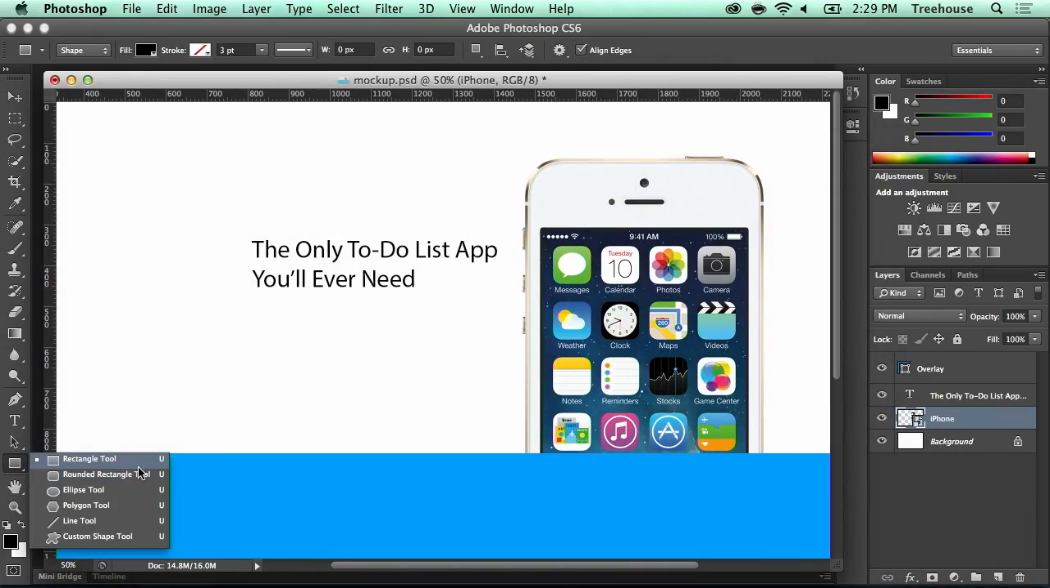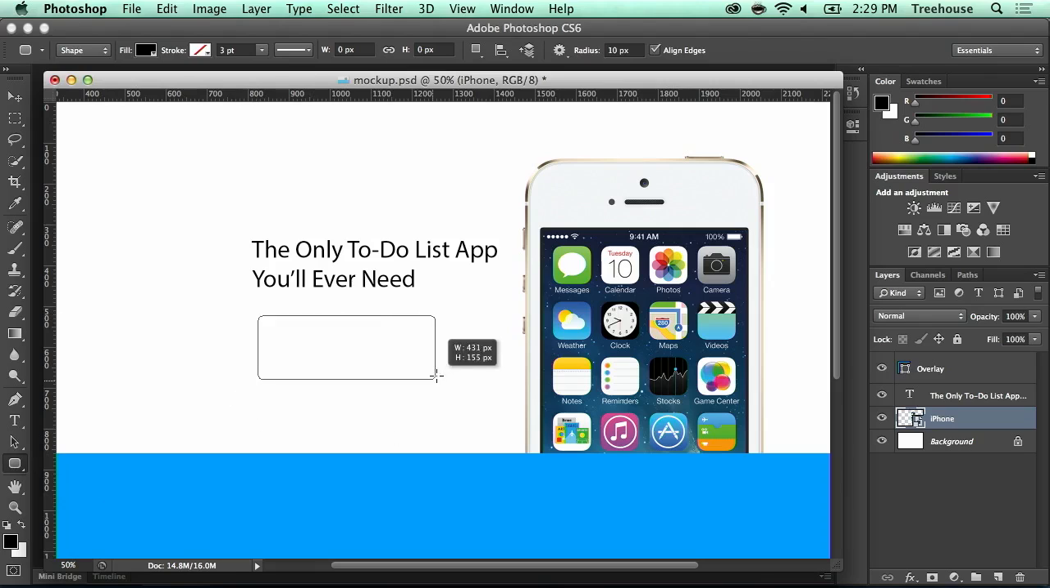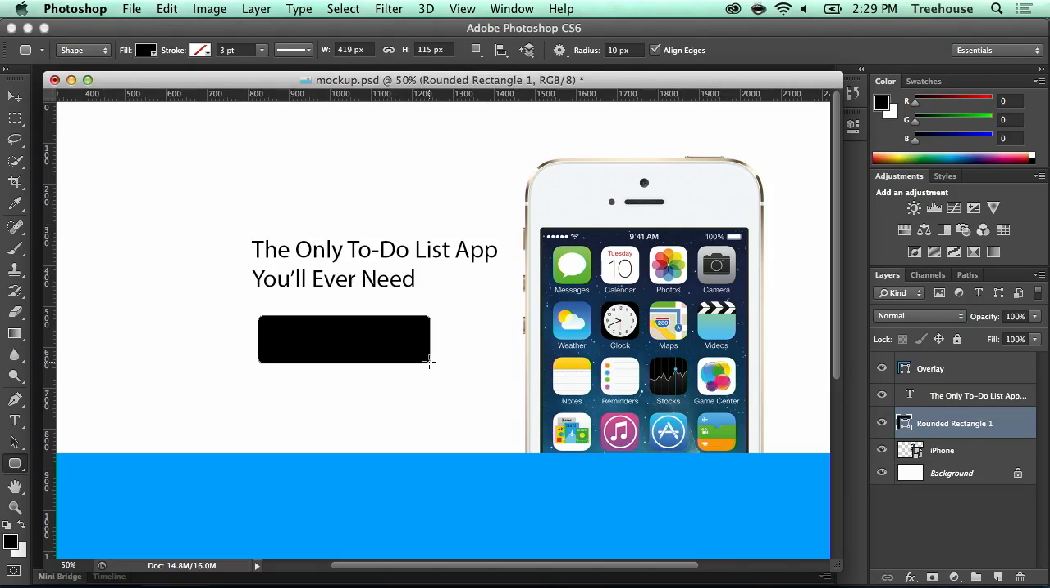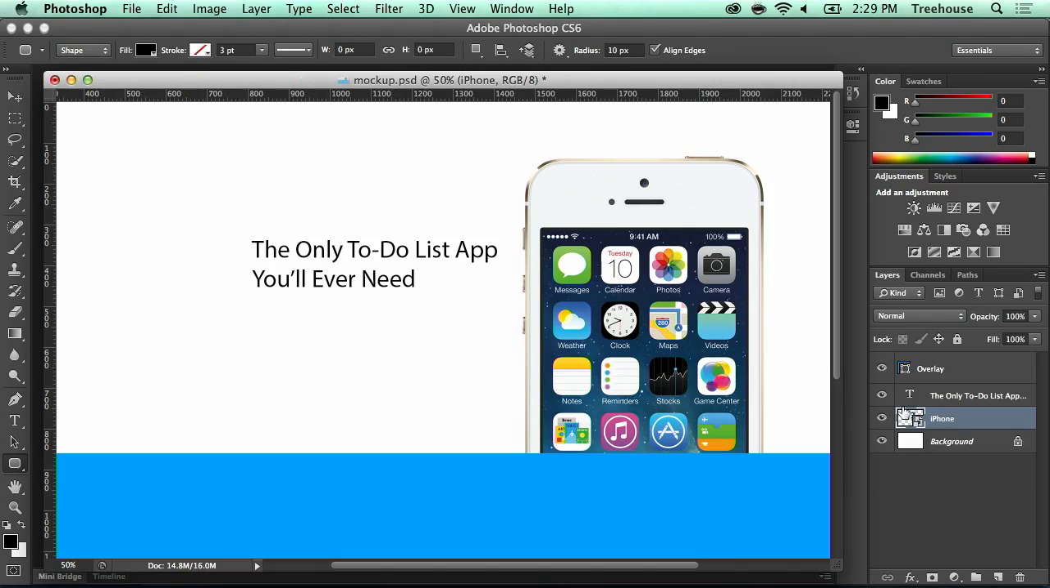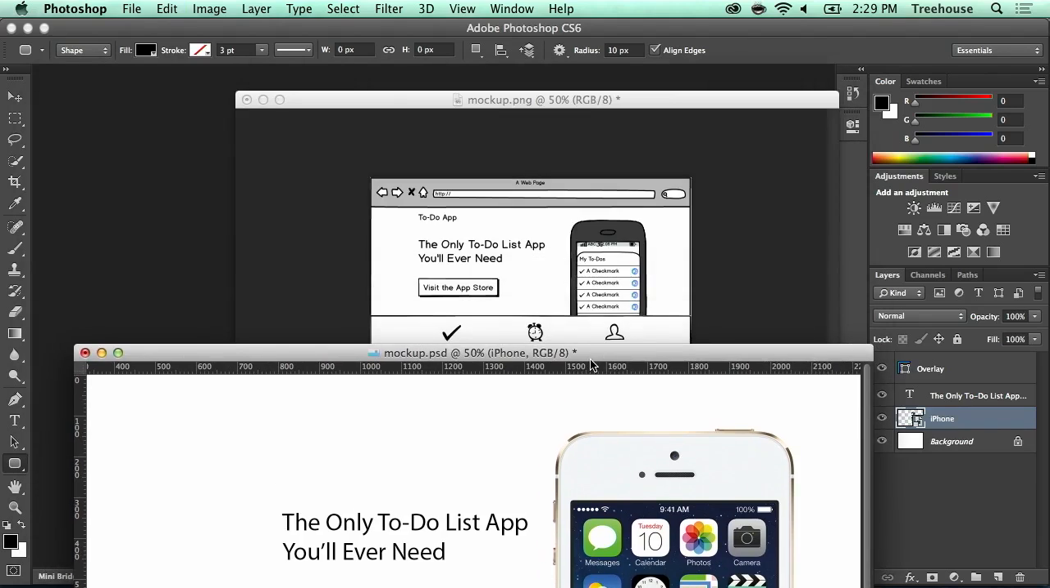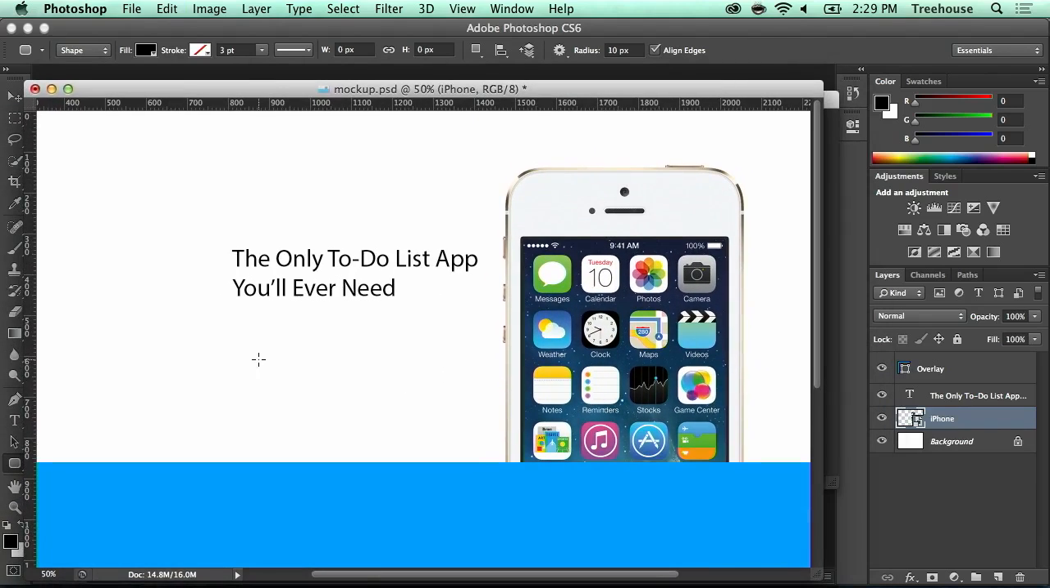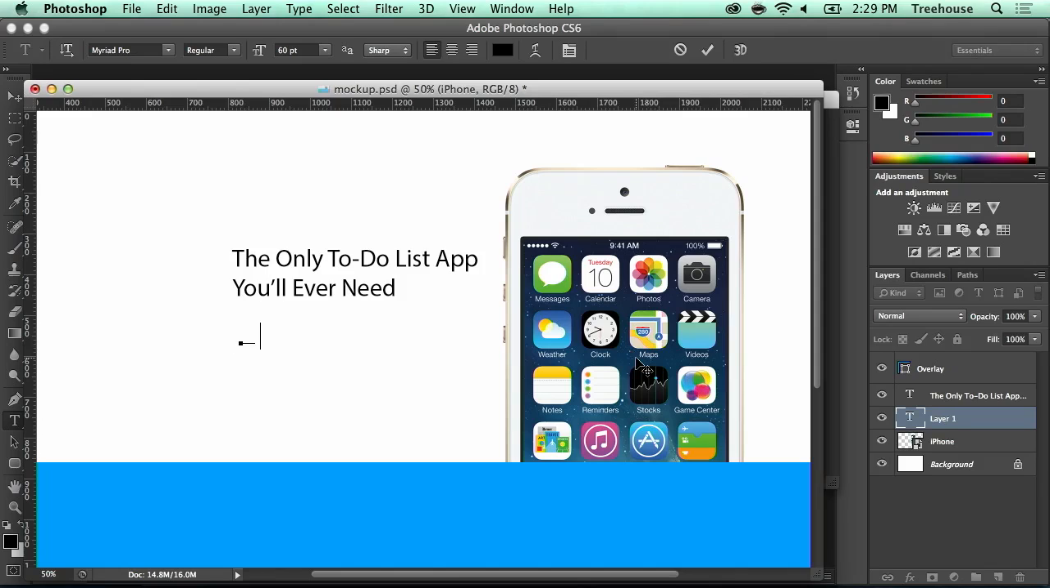To do that, I'm going to use my shape tool here, and I'm trying to decide if I want this to be a rectangle or if I actually want this to be a rounded rectangle. I think I'm going to go with rounded and just have very slight corners there. Now, actually, before I do that, I should type out the text that's going to be inside there. So let's first say visit the App Store.